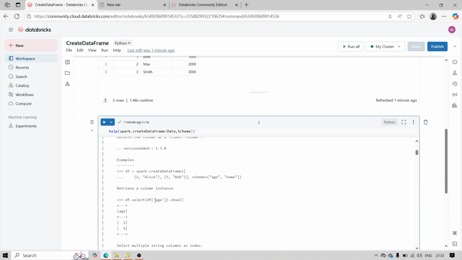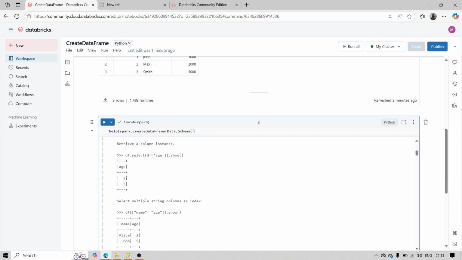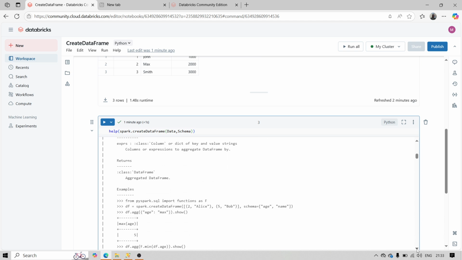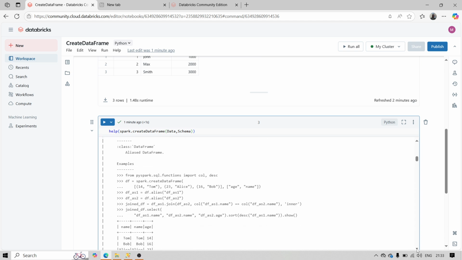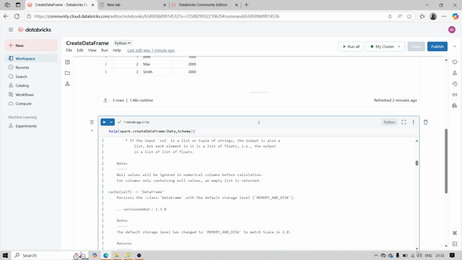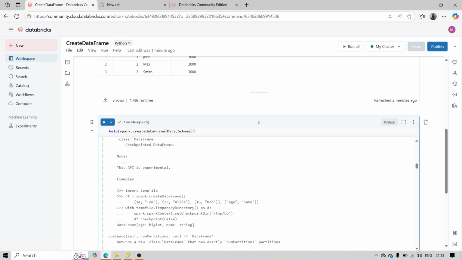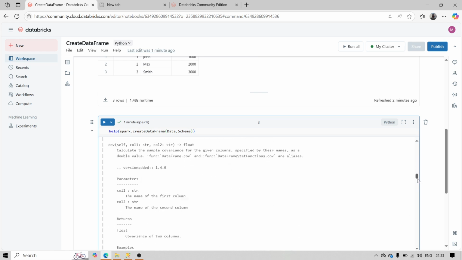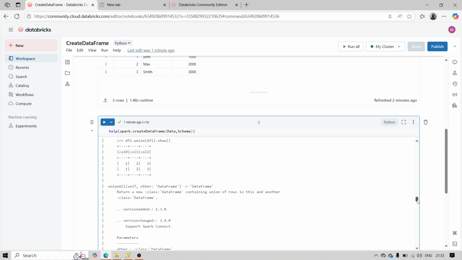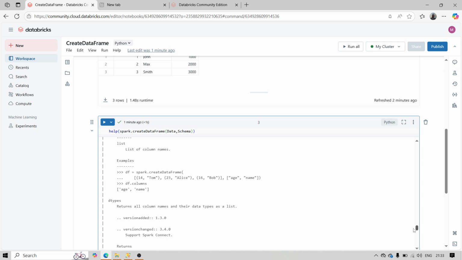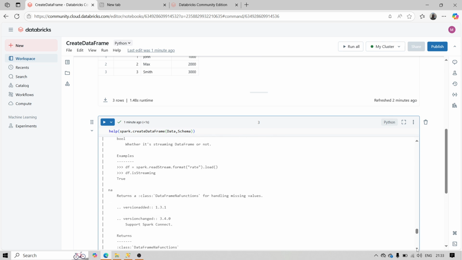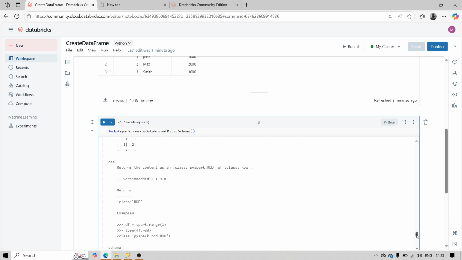If you see this, it will show in detail the show function, then display and all the things. So you can refer to that, and whenever you get stuck on any function in PySpark, you can use this help function. It will show in detail how to create the data frame in different ways, so you can go through that whenever you get stuck in the middle of writing code, right? So you can use the help function.